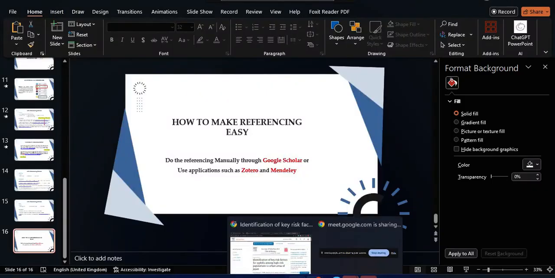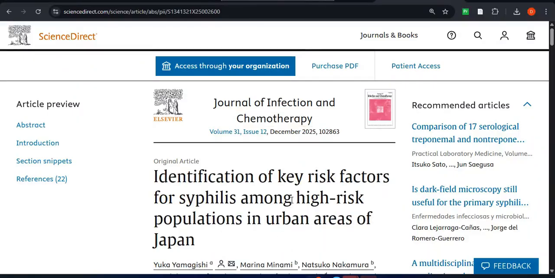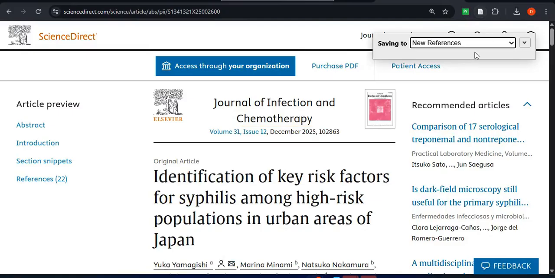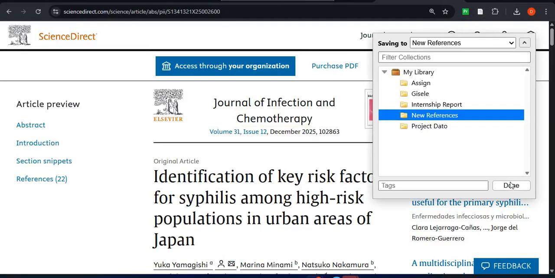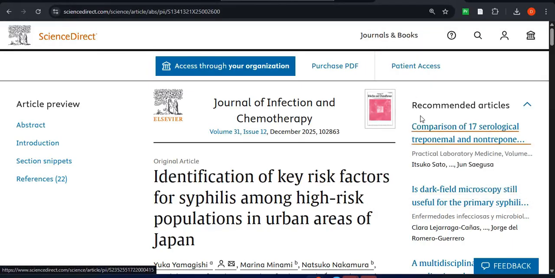So I want to add this second source from Science Direct. I want to add it to Zotero, still on the same folder, that is the new references. So I've added it into the Zotero application.